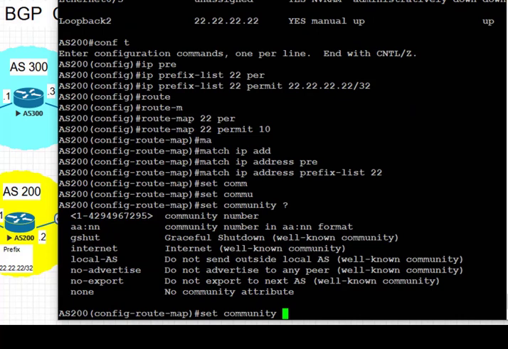As we can see, all the well-known communities are listed. So we have internet, local AS, no advertise, no export, and none. In this case, we're going to use the community no advertise to stop this prefix from being advertised to other neighbors in AS100. So let's go ahead and assign the no advertise community.